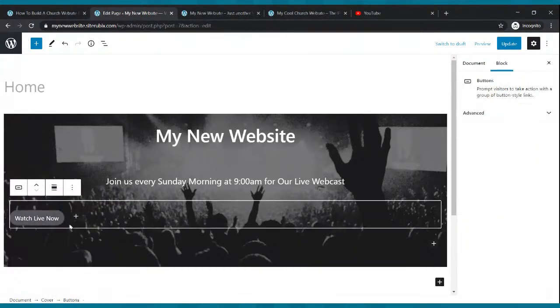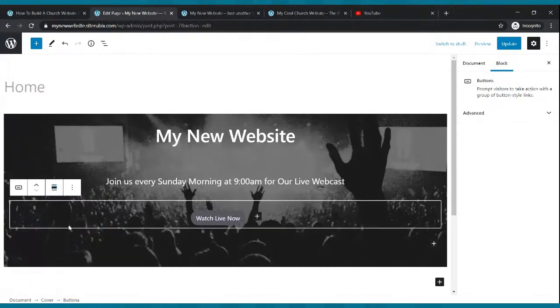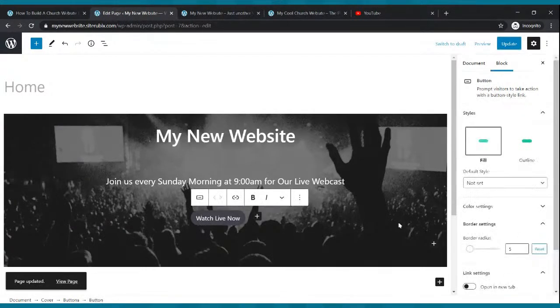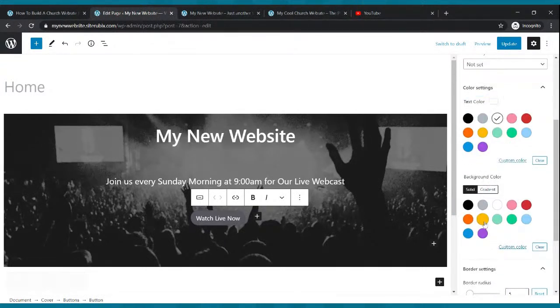Okay, and we're going to make this center. So click the button, make sure the box shows up around it. See these lines? Click that. Then you click Align Center. Boom. And then you click Update. Now, to change the color, click the button. See where it says Color Settings? You click that. Text color, we want white. Background color, we want that yellow, kind of yellow-orange. Click Update.